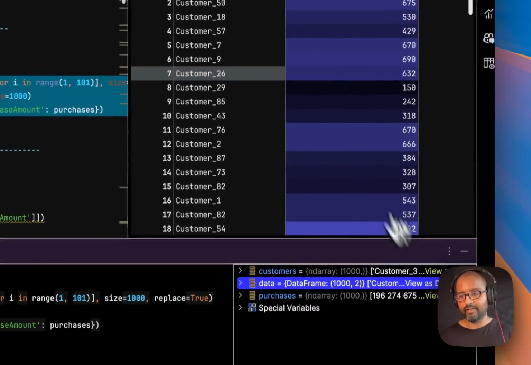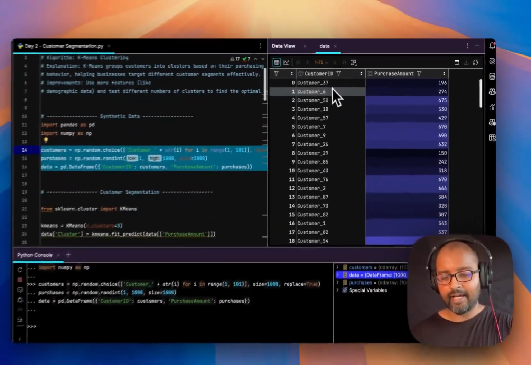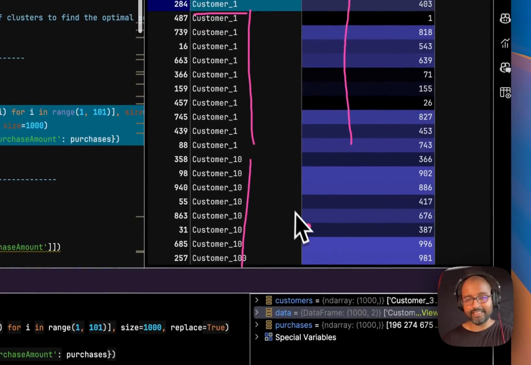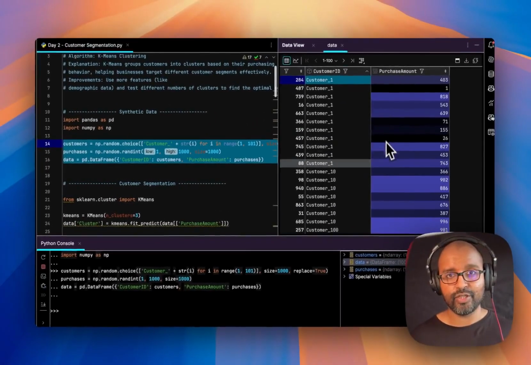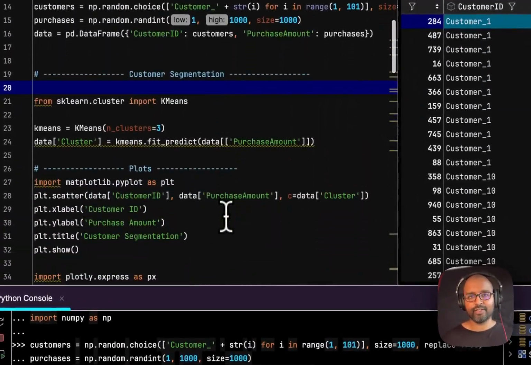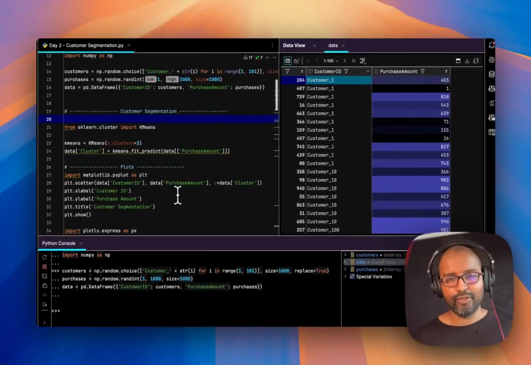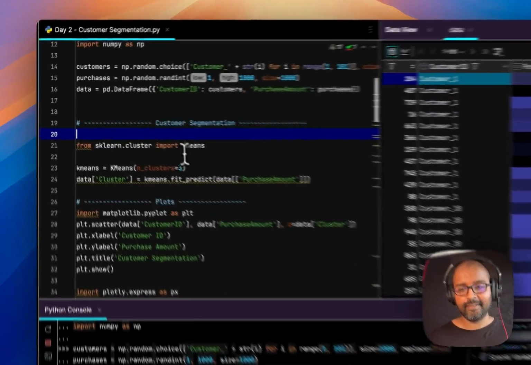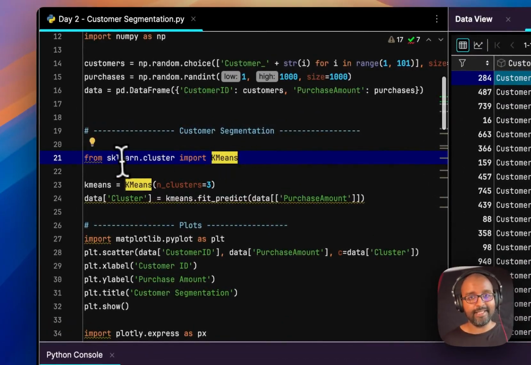I'll just open this data frame up and you'll see that we have these customers who are ordered over here, and they have a certain number of purchases and purchase amount associated to them. And similarly, we have customers 10, 1, etc. So we have a lot of customers with associated purchases. So let's work on customer segmentation. In this simple example, we just want to cluster our customers into 3 segments: high value, medium value, and low value. And this is the K-means clustering algorithm that's already there in scikit-learn.